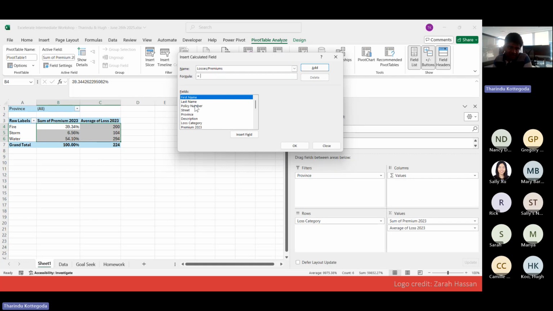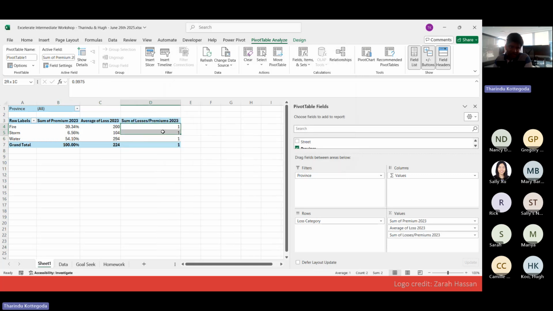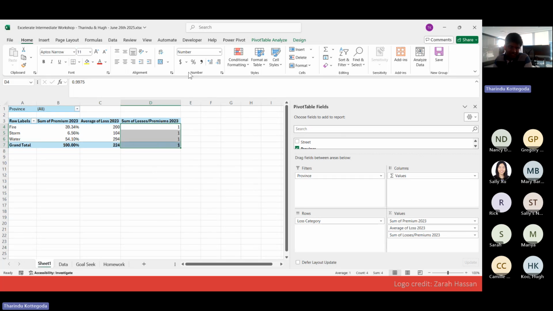We'll make this for 2023. So I'm going to go to losses for 2023, insert that, and then divide by premiums for 2023, insert that. Okay. And now I have this. Again, you're like, why does this one seem wrong? It's because it's not showing enough decimal places.